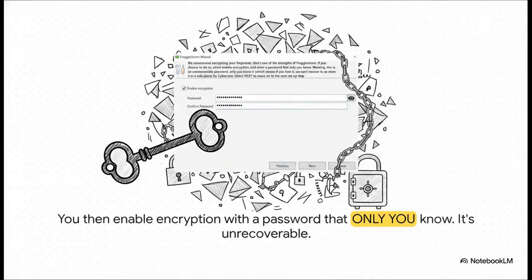And finally, step 3, you set the master key. You turn on encryption and you create a password. And listen, this is the most important part. This password is 100% unrecoverable. The company can't see it, they can't reset it for you, nobody can. Only you hold this key. It's the ultimate transfer of control and also responsibility right back to you.